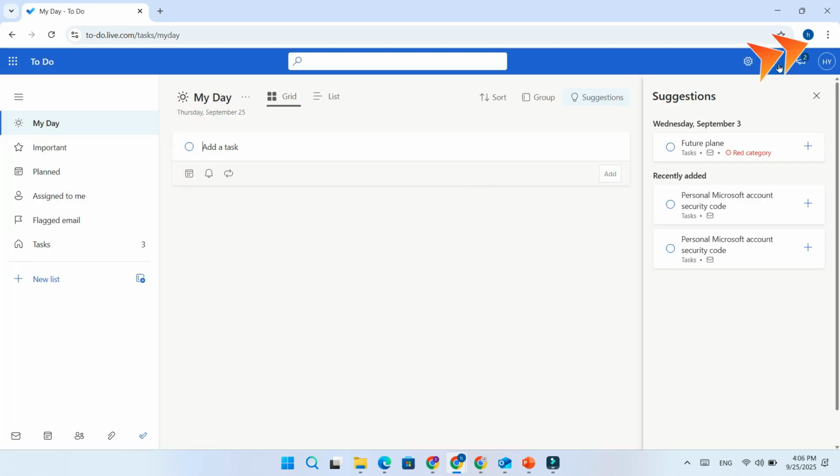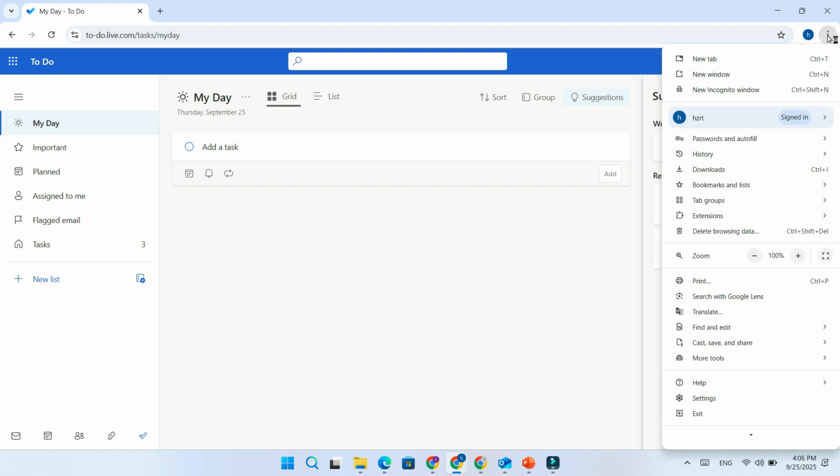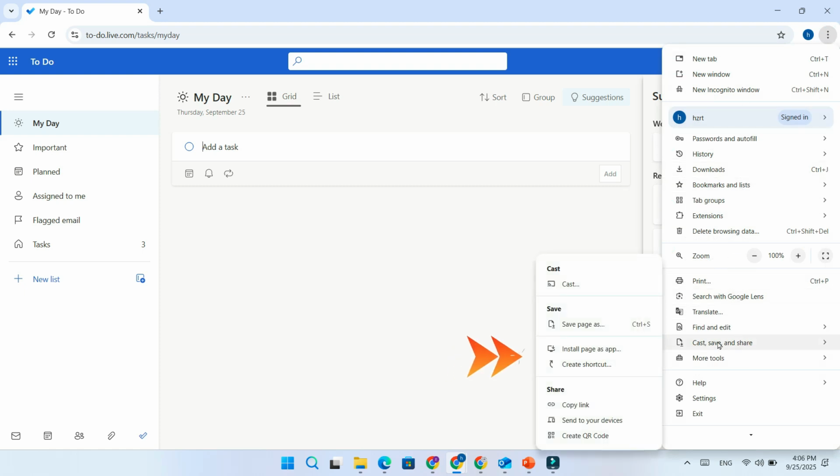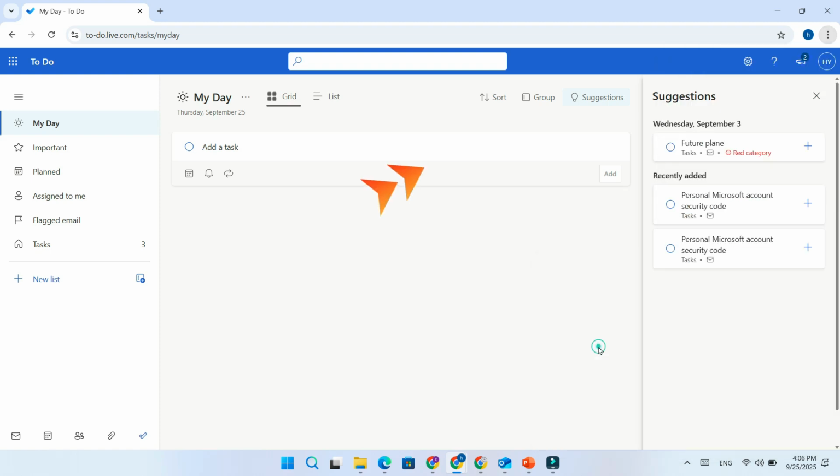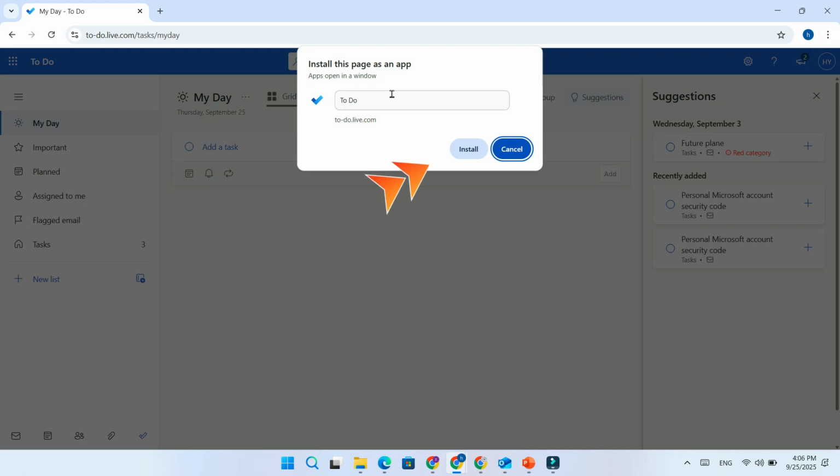Now, go to the top right corner of Chrome and click the three dots menu. From the drop-down, hover over Cast, Save, and Share. Here, you'll see two options: Create Shortcut or Install as an app. Click on Install. A pop-up will appear, just hit Install again to confirm.